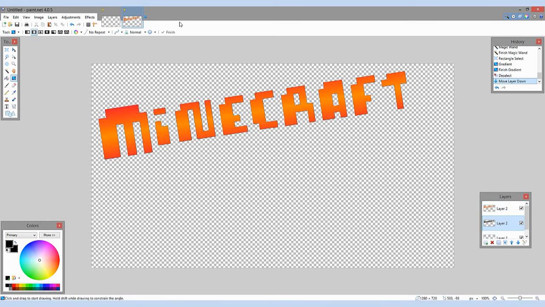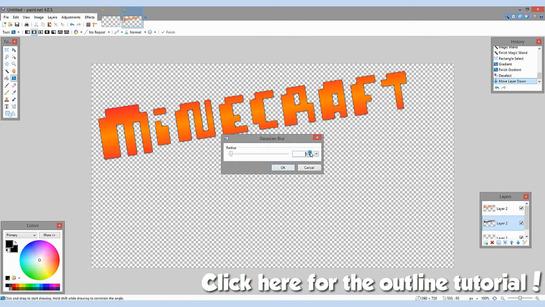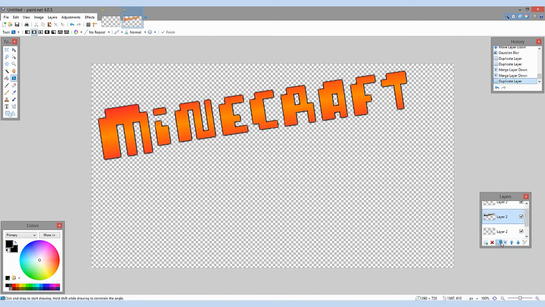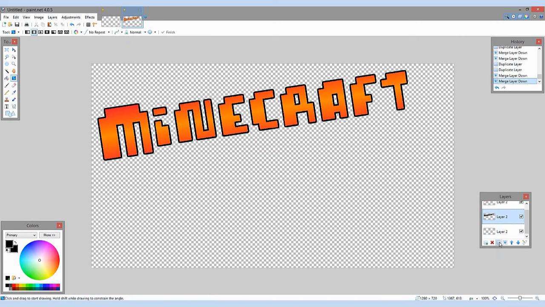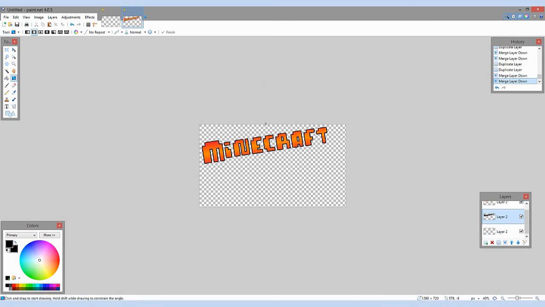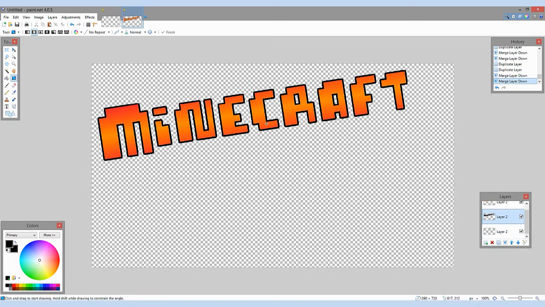Then move this layer down, go to effects, blurs, and I'm using the same method I used in my outlining tutorial to outline text. So give it whatever blur you want, and then keep on clicking duplicate twice and merge layer down twice, repeatedly and repeatedly, until you see it looks like a solid line, and that gives you a nice outline on your text.